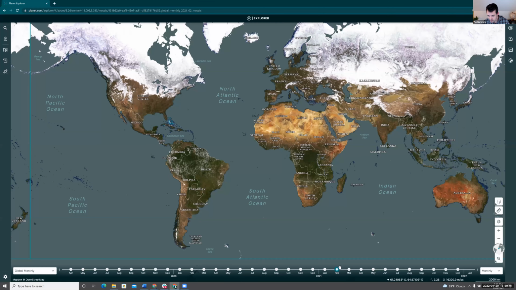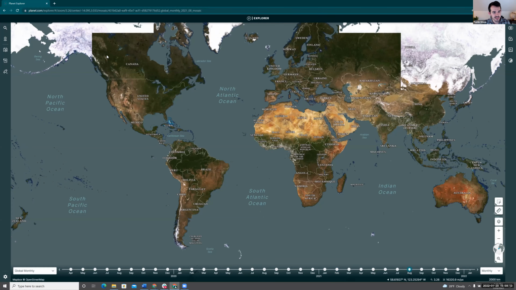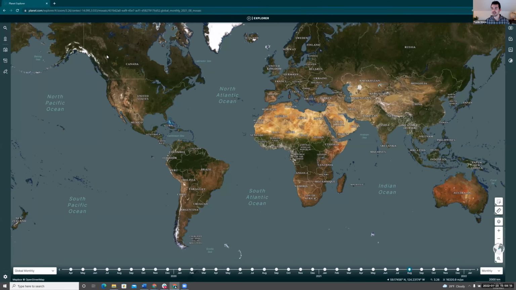I mean, this is February of 2021, and you're seeing snow just covering the northern US, and then you come to August and it's all gone. Let's click on that again. I think that's a really cool way to look at global change from a very rudimentary level. But let's say I wanted to zoom in and start looking at specific areas.